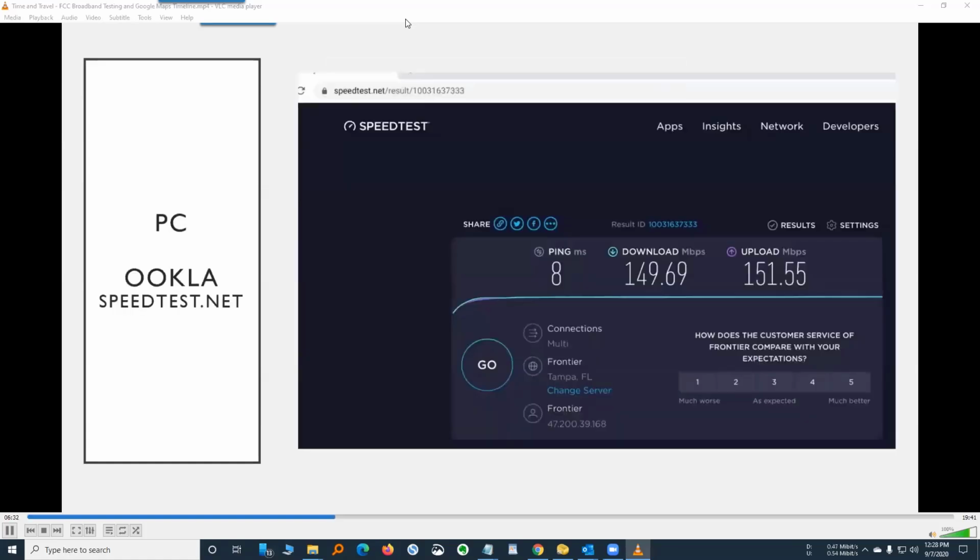Now, you can also download a program from Ookla, O-O-K-L-A, or use their online service, which is speedtest.net. What I got from that location was just under 150 download, and upload was just over 150. And they give me the ping, but they don't give me any packet loss information and so on. But I pay for 150 up and 150 down, so I'm getting what I'm supposed to get. So even if the FCC test said it was something different, I run the speed test just to double check.